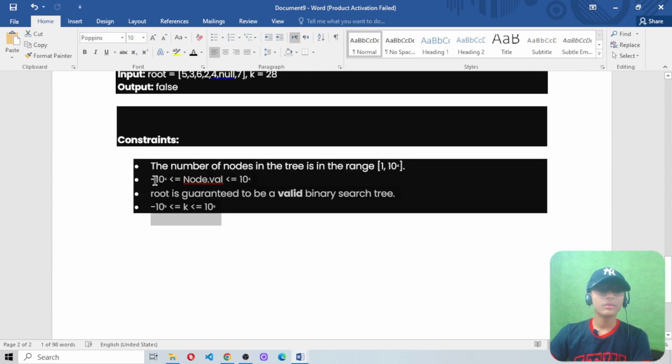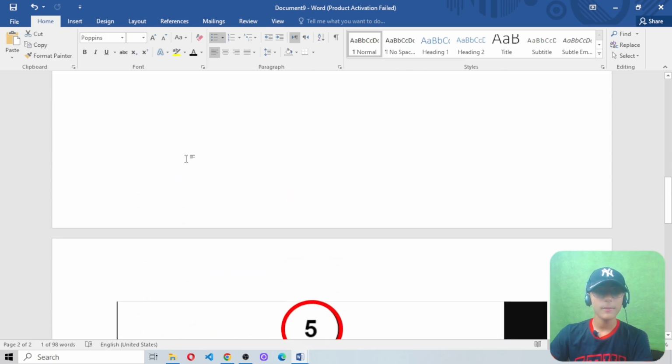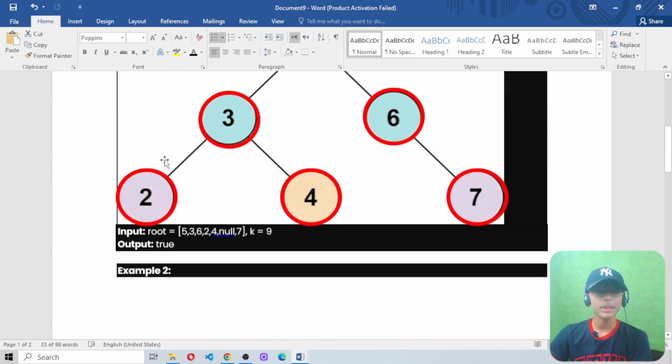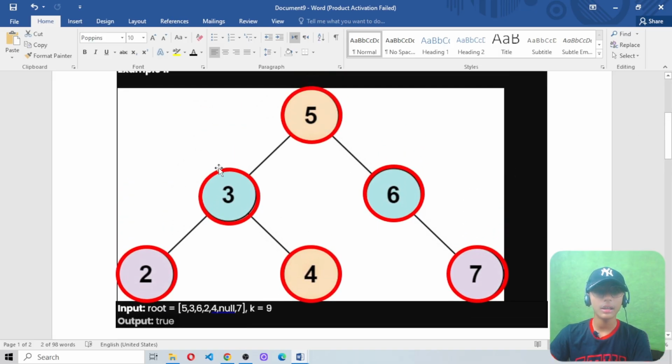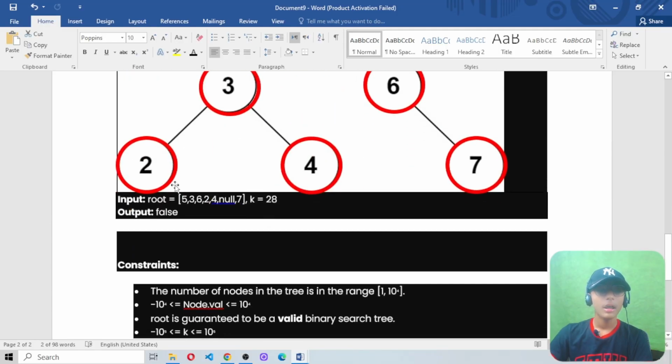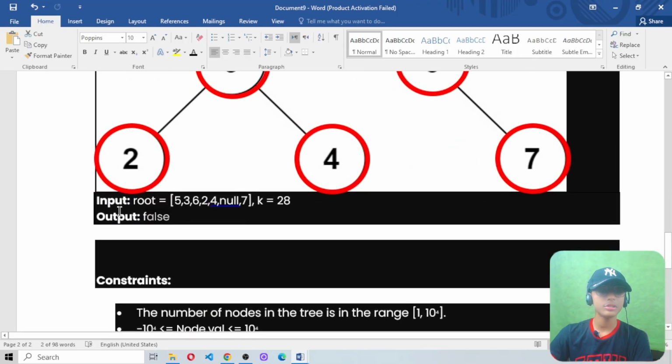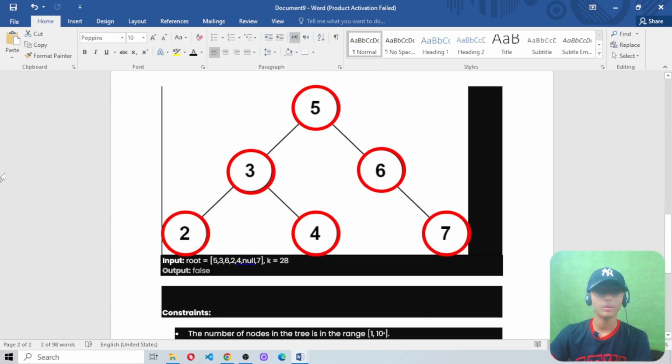There are also constraints included. In the first example the output is true, so that's why all the numbers are in colors. And in the second example we know the output will be false, so that's why all the numbers are without any color. These are only digits.